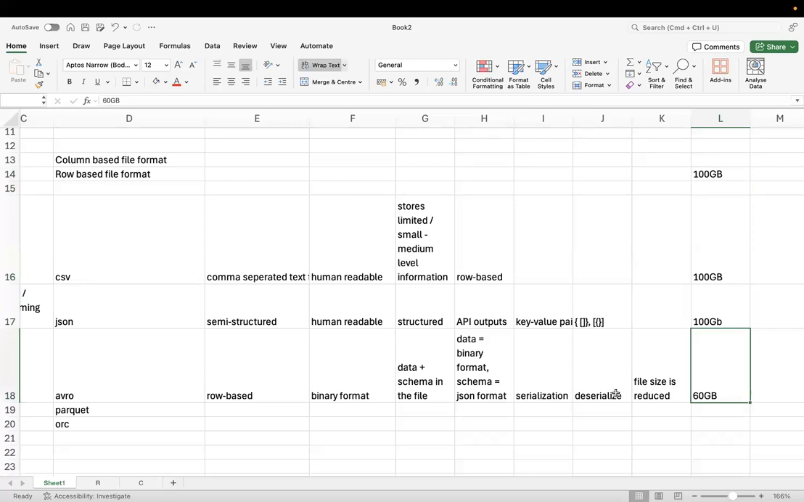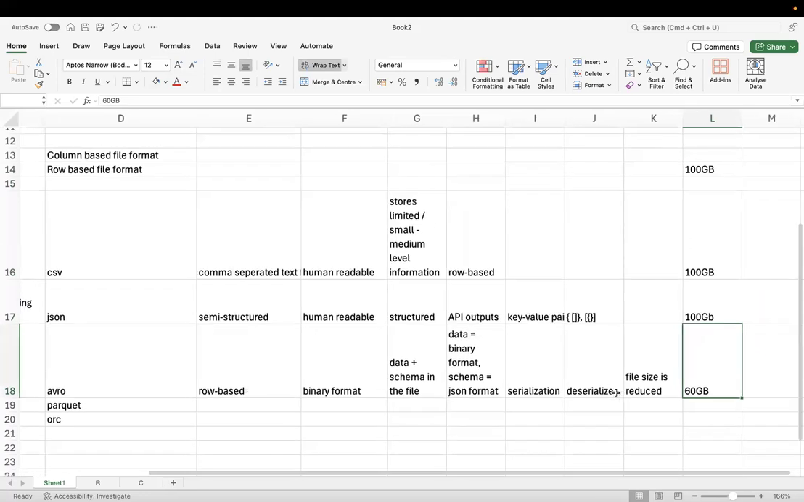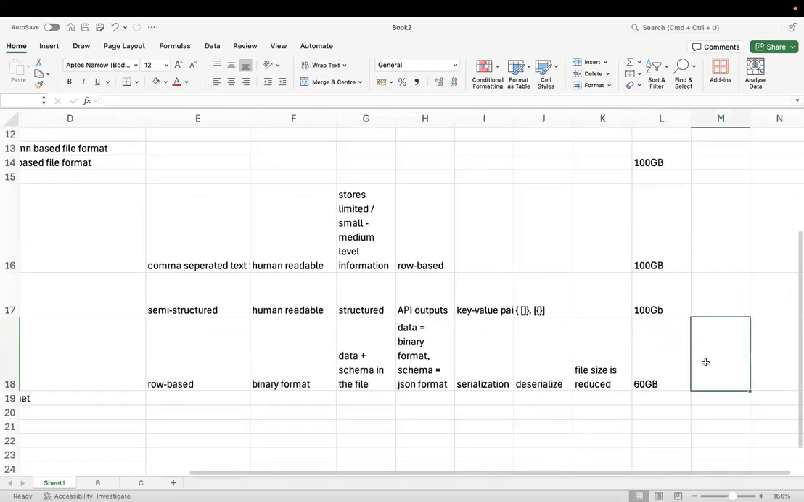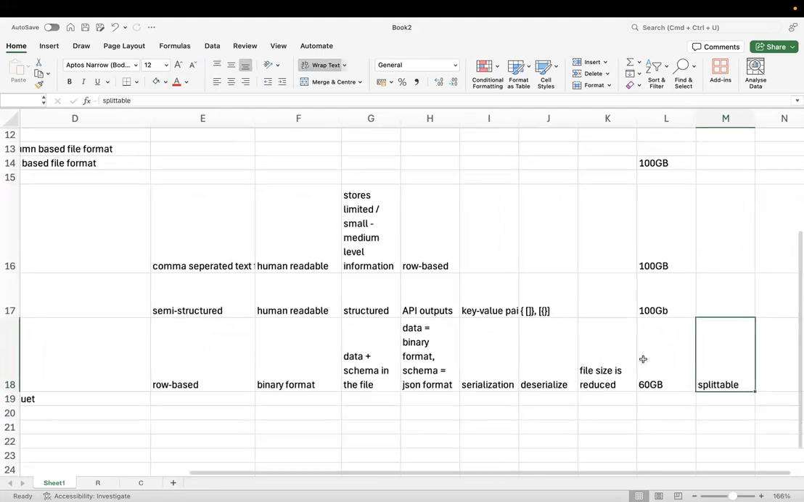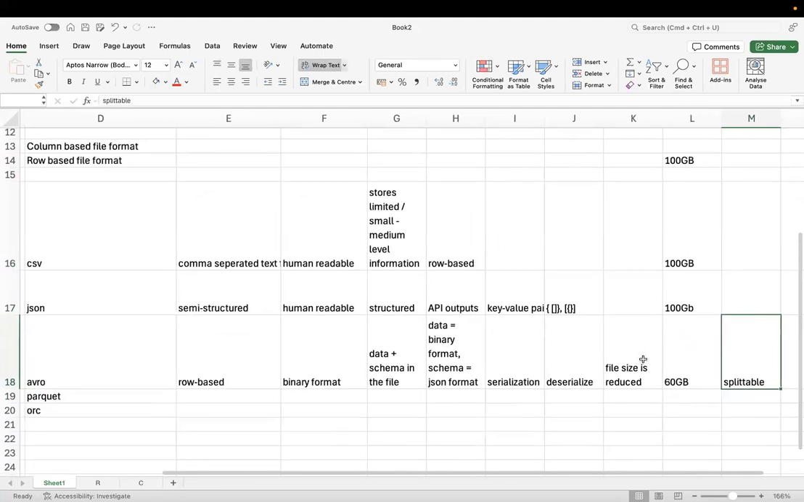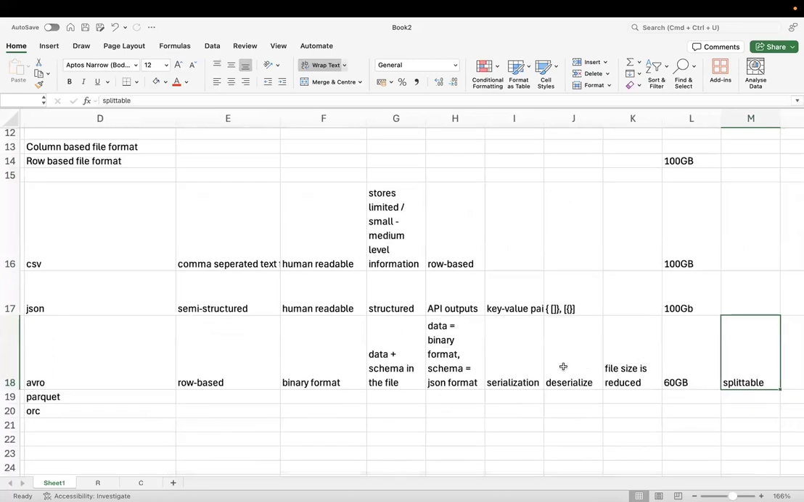And the other most important item that we need to talk about for the Avro file format is that it is splittable. What is splittable? If you remember in our previous session on Friday, we discussed partitions, right? We discussed a 10 GB file being split into 2.5 GB files for each computer.